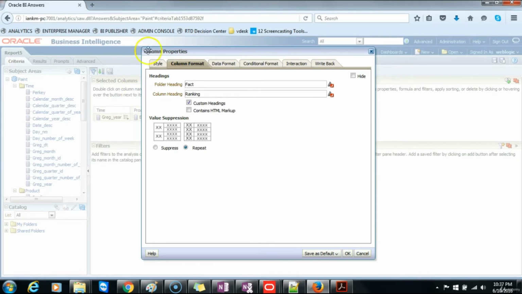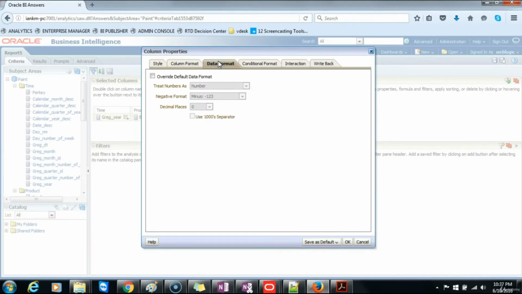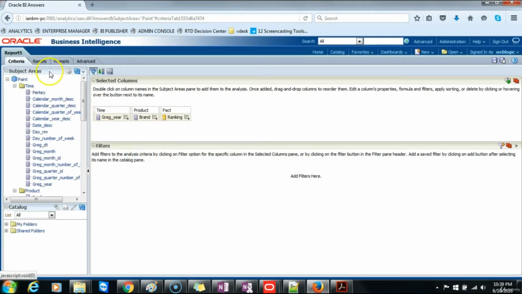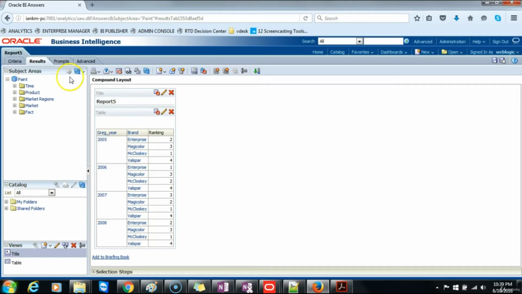Then click the data format. Verify that the override default data format is not checked. In our case, it's not checked, so we'll go ahead and click OK. And then Results, to run the results. And you notice the ranking has been renamed.